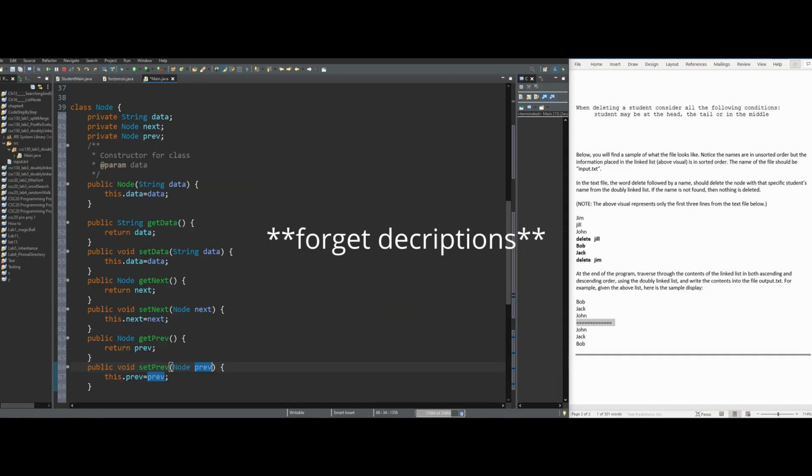This is our node class. Coded out completely with all the getters and setters.